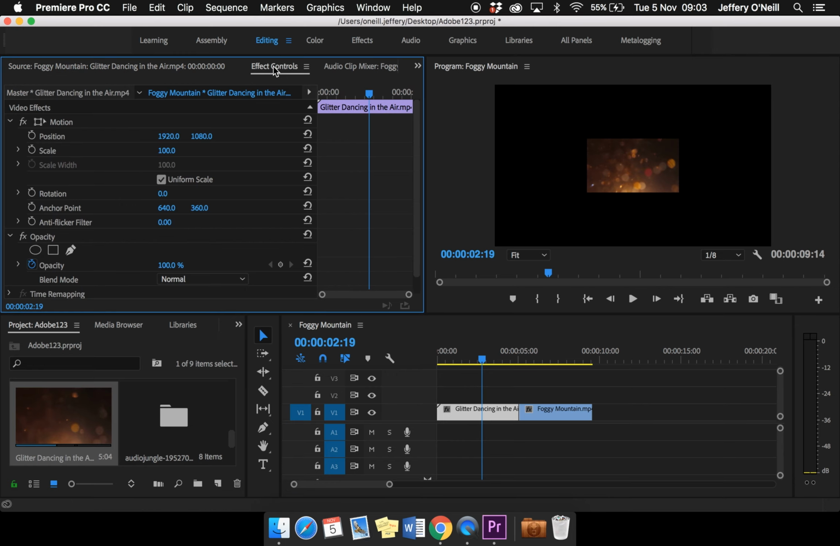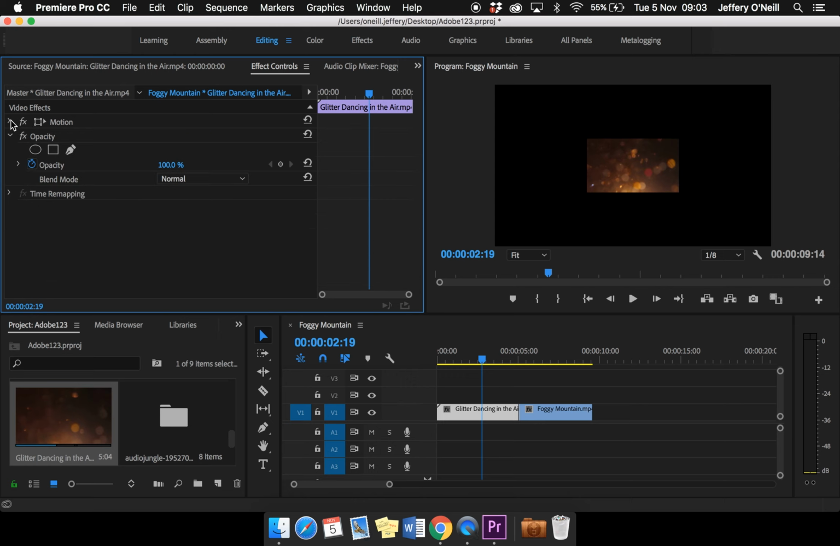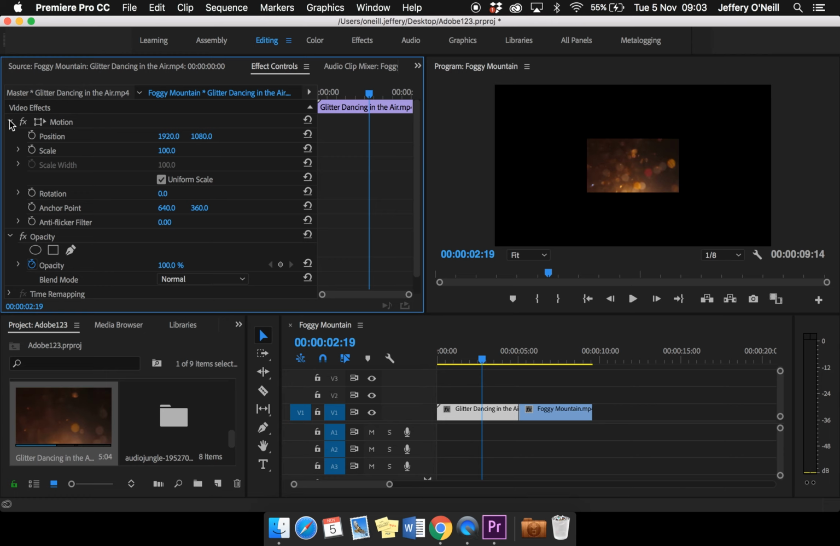Go to Effect Controls, and up here Effect Controls will allow us to adjust a few different things. Now in video effects we have our motion. If that's not already open, you just click on this drop down menu, the little arrow, and we've got a few things that will come standard with every single clip that we can change: position, scale, rotation, anchor point. The main ones are obviously position, scale, and rotation.